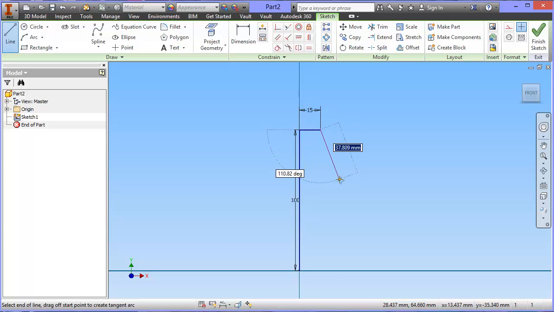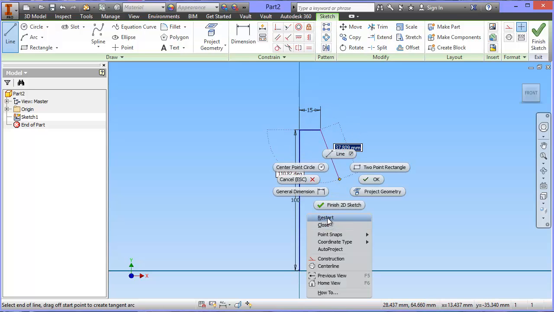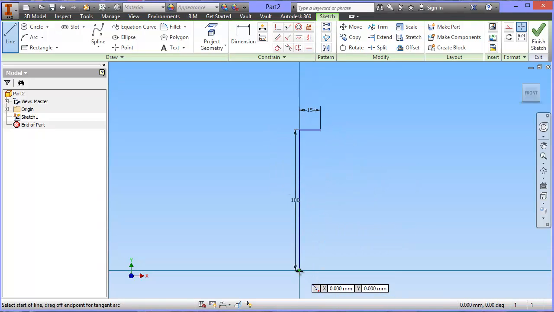And I'm going to do something now. I can right click and say restart. So I'm still in the same line tool, but I'm starting the line off fresh again. I'm going to go along again. Same thing, I'm at 90 degrees. This time I'm going to choose maybe 20, and I'm going to say enter. So that's fixed, and you can see it's putting the dimension lines on there for me.